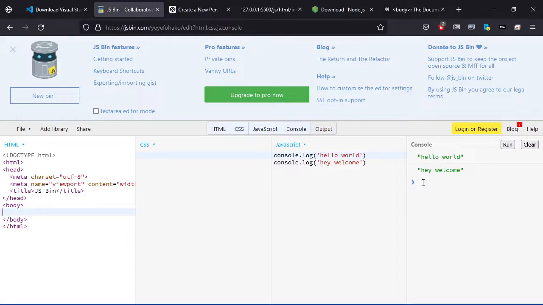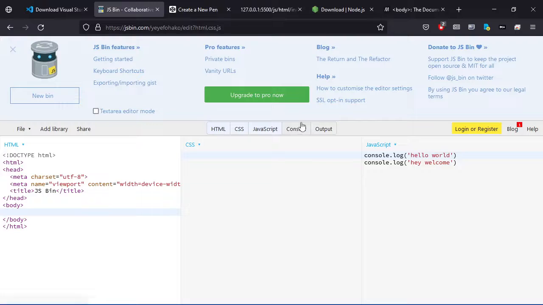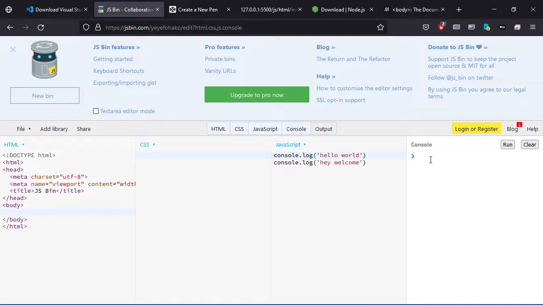For example, I've got a console here, right? I can type whatever I want here and it will work. I'll type something different this time. Yeah, it works. Let's try something else.